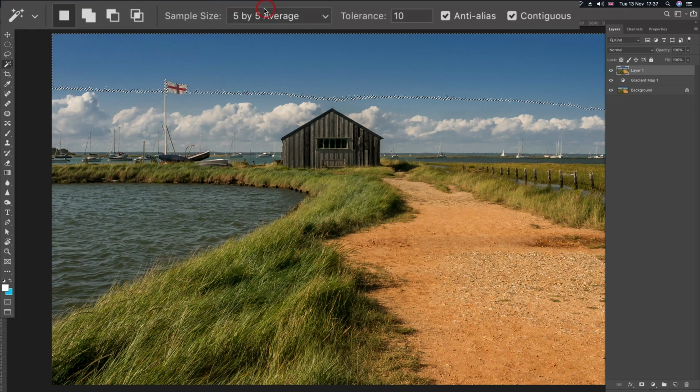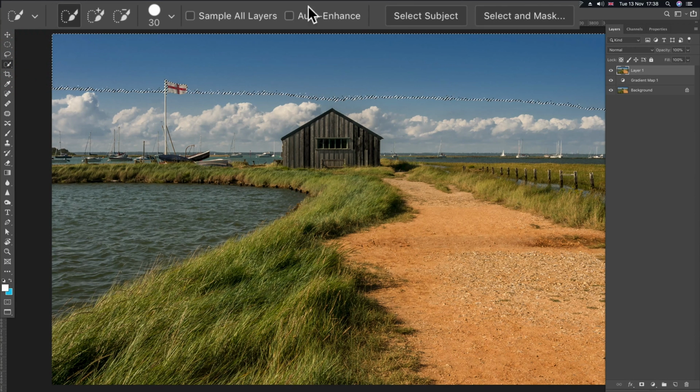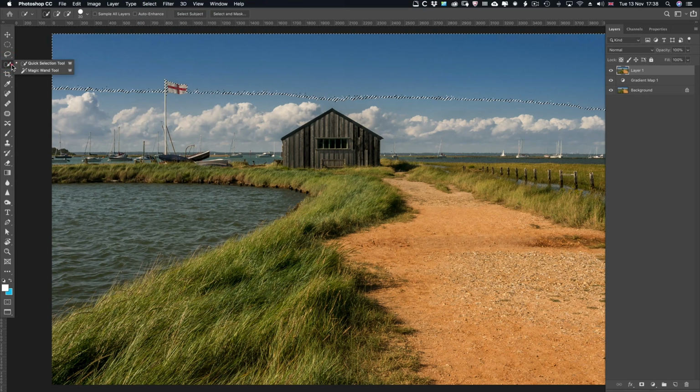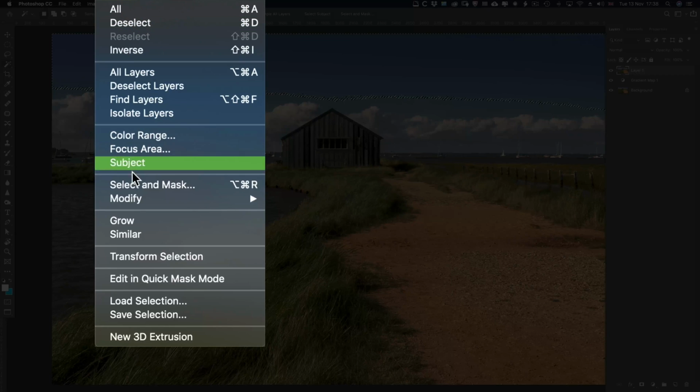Now grow and similar will make the selection larger by a tolerance setting you've got set here. It doesn't matter how you got this selection. Let's say you use the quick selection tool here. If I went to select grow and similar to make the selection larger, it is still based on the magic wand tolerance setting. So always be aware of that. At 10 with select and grow, I'm going to grow 10 pixels more, the selection that is.